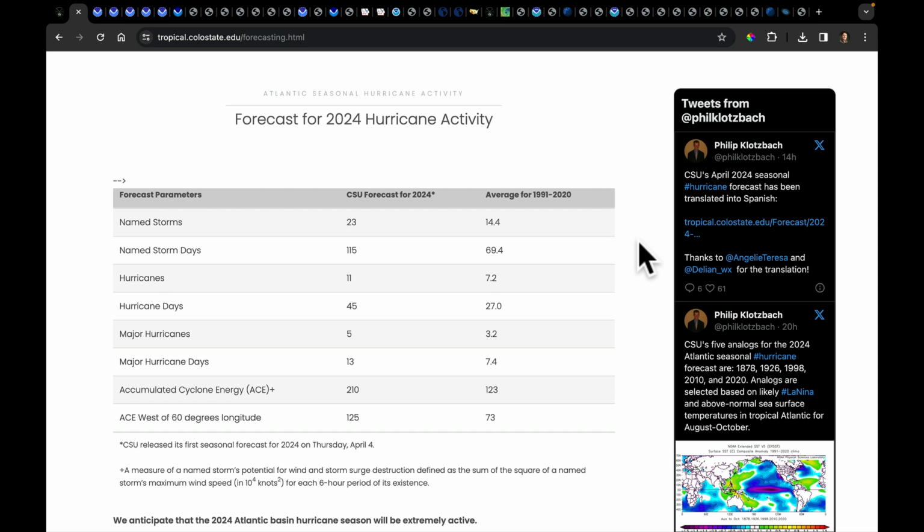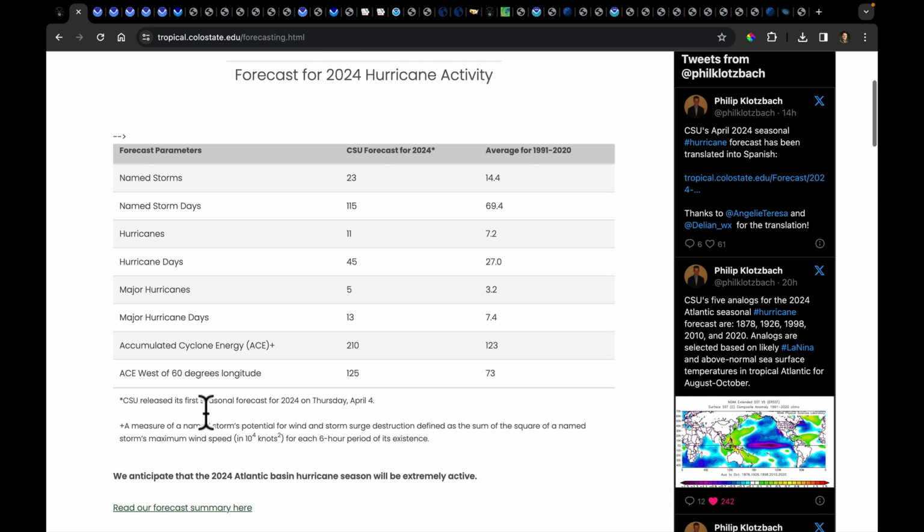And what we've got here is their forecast compared to average. And there's several categories like number of named storms, named storm days, how long they're out there, all the way down to major hurricanes and accumulated cyclone energy. Now, this made a pretty big splash in my community, the weather community, yesterday on Twitter when he released this, which was, again, such a fantastic thing. But I just want to show you the numbers, right? In every single category, we are well ahead of our 1991 to 2020 average numbers.